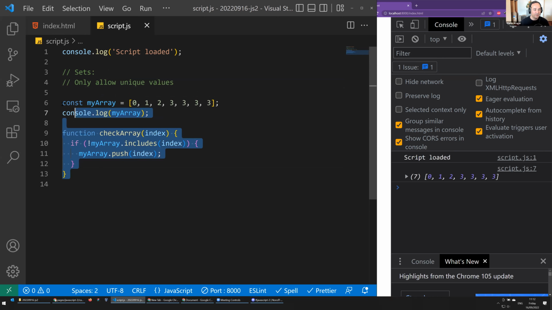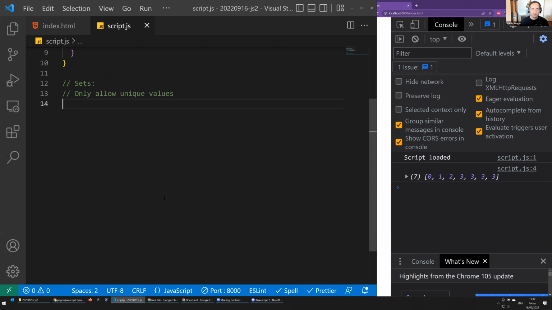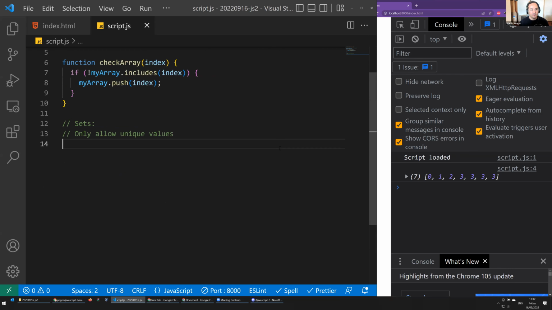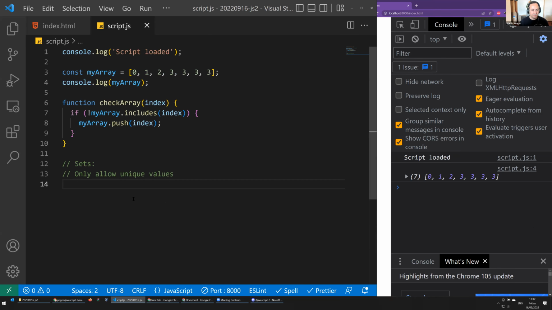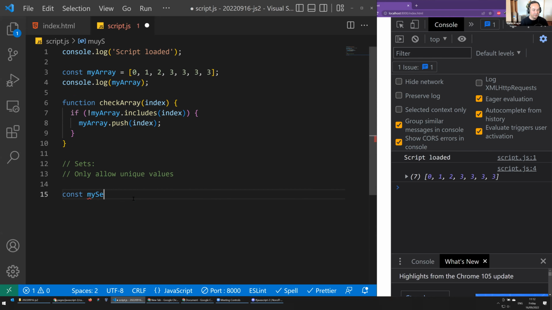Okay, so I'll leave this example up here, and then we'll keep moving on down here. We'll create a new set. So I'm going to say const mySet is equal to new Set. I might have to look at the syntax for this.